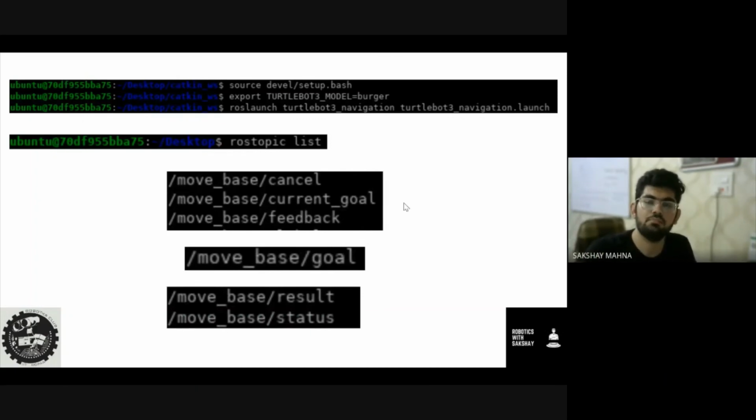Current goal is simply the current task that has been provided. Feedback is just a feedback of how the task is going on, like how much percentage of work has been completed and so on. Goal is to tell the next task that it wants to do. Result is the one that is responsible for telling, after the task has been completed, through the result topic over here. Status is also somewhat similar.